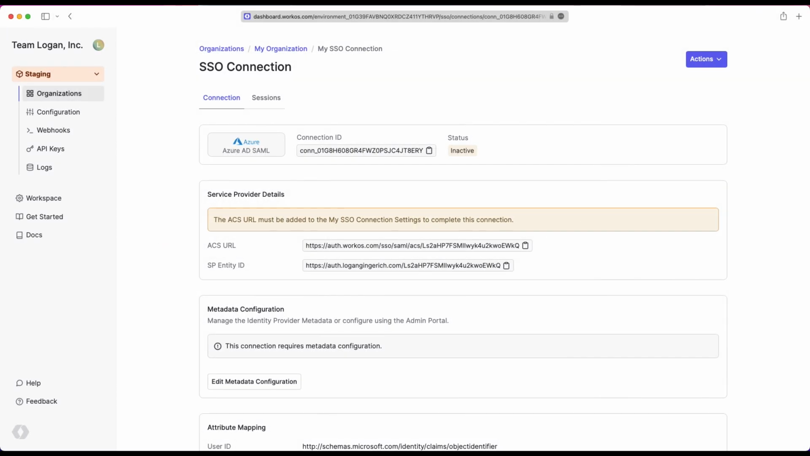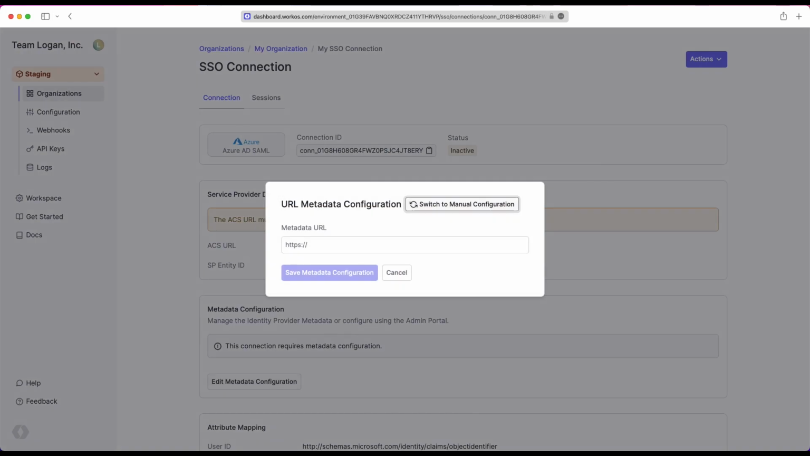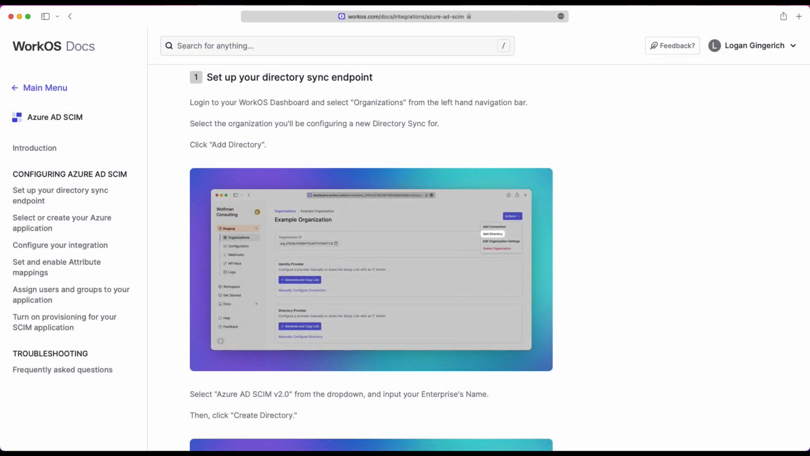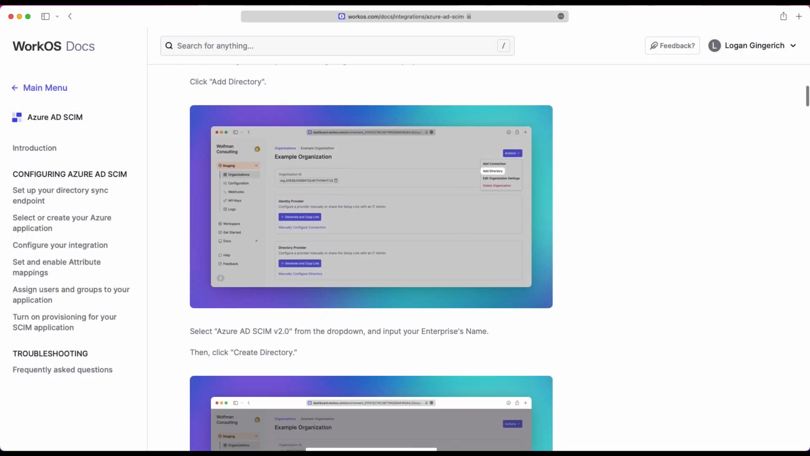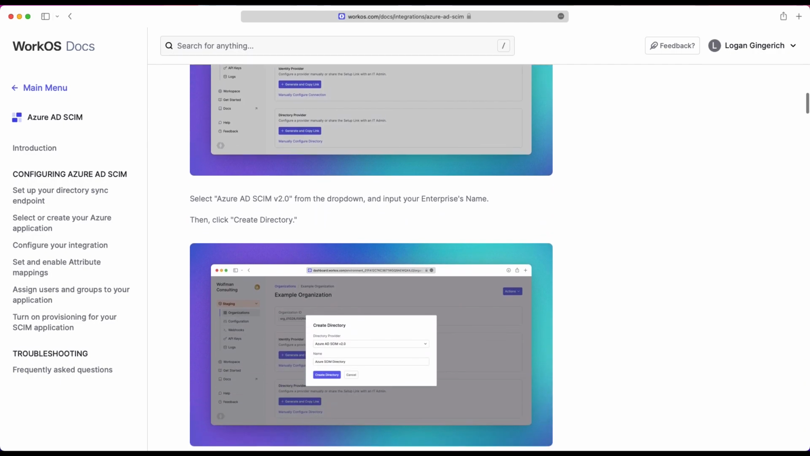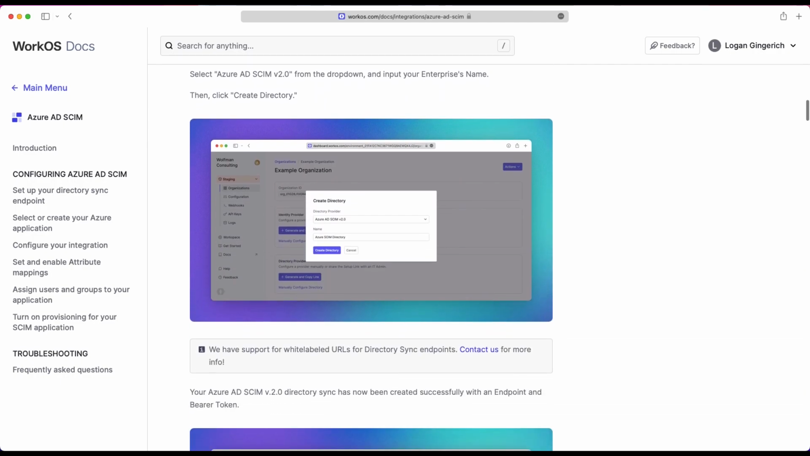The WorkOS dashboard does allow you to set up a connection manually. This would still take a bit of back and forth with your client, as you would need to provide them with the ACS URL and entity ID generated by WorkOS, and have them send back a metadata URL for you to input. We do also provide guides for manual setup of all identity providers and directory providers in our documentation.